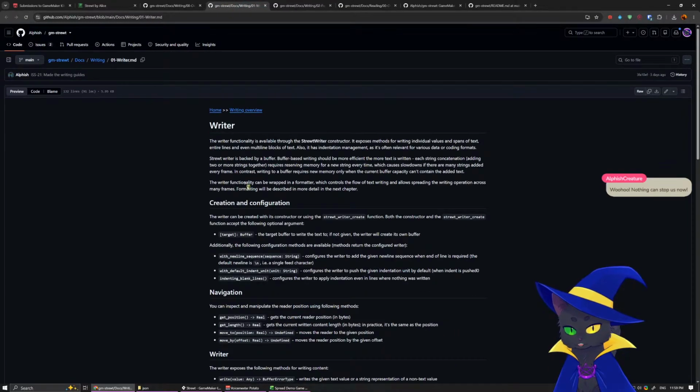We'll read the writer. The writer function is available from the writer constructor. It exposes methods for writing individual characters and spans of text, entire lines, and even multi-line blocks of text. It also has indentation management, as is often relevant for various data coding formats.